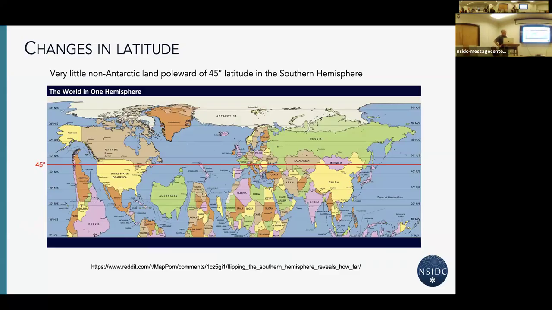The other thing, I know, is a really bad projection. This is like a Mercator projection, and it's a weird looking map, but I thought it was kind of cool because it basically flips the Southern Hemisphere onto the Northern Hemisphere with some displacement, but it shows you the distribution of the land relative to latitude.